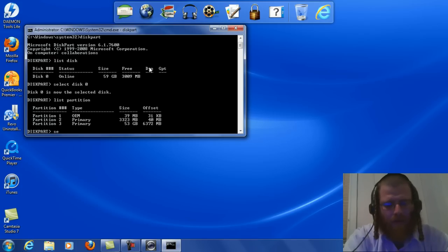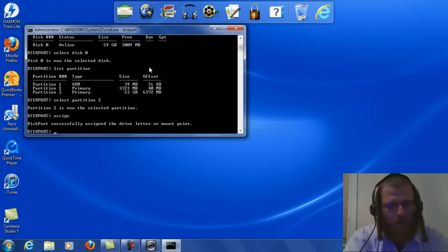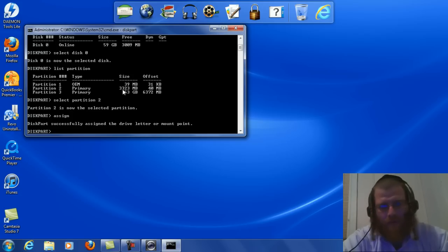I'm going to do select partition two. Just make sure you select the right partition, and then I'm going to do assign. So assign automatically assigns a drive letter to the selected partition. So I'm going to do assign. So the part successfully assigned the drive letter or mount point.